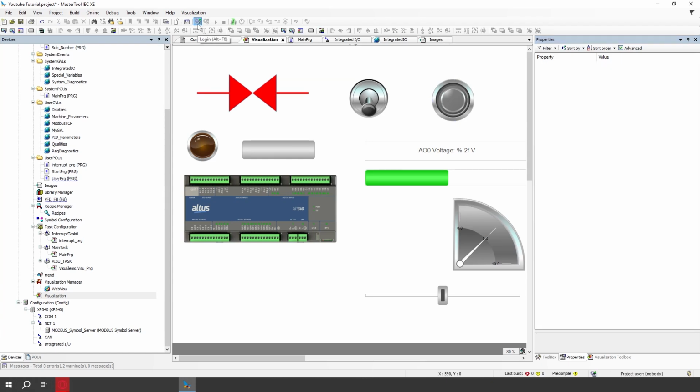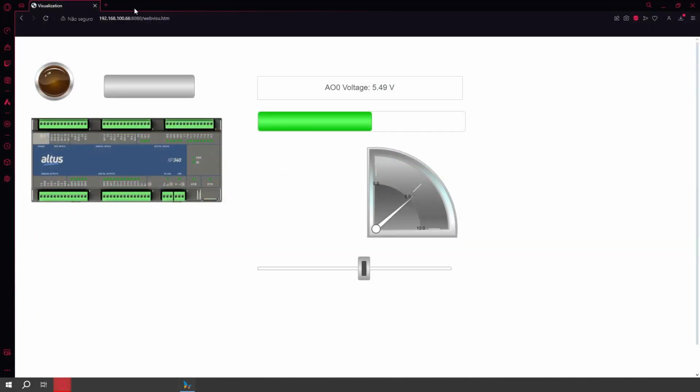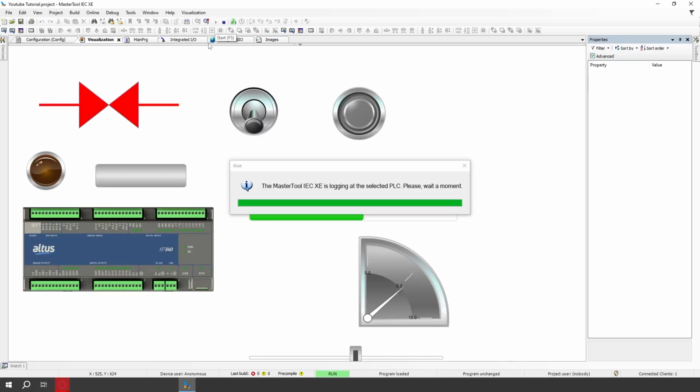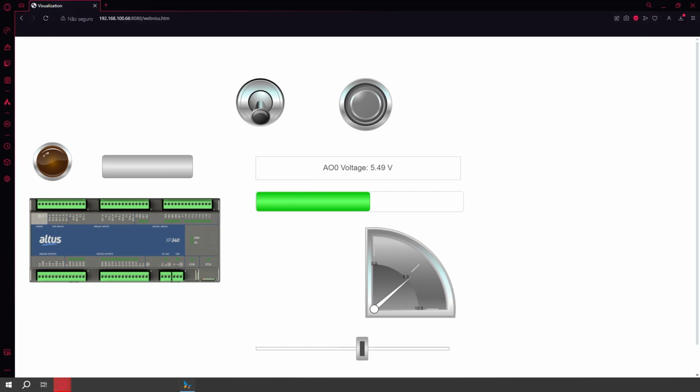Now let's log in to our PLC. I'm going to change the screen to my web server visualization. Okay, so let's go back to our web server.